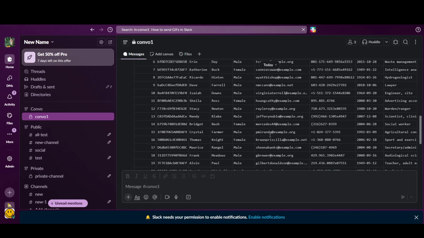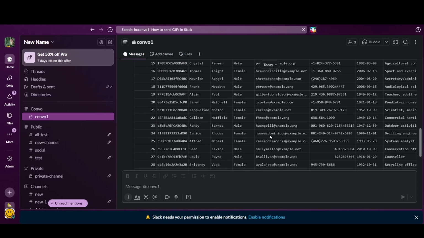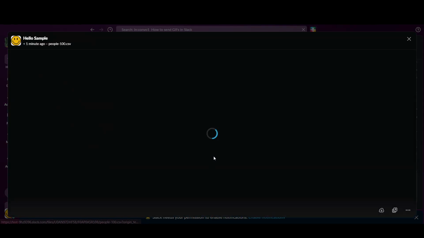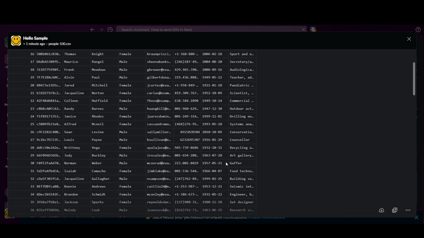If you need full detail, choose to see it in full. Slack will open a dedicated viewer so you can scroll, search, or zoom as needed. When you're finished, collapse the preview to keep the thread compact.